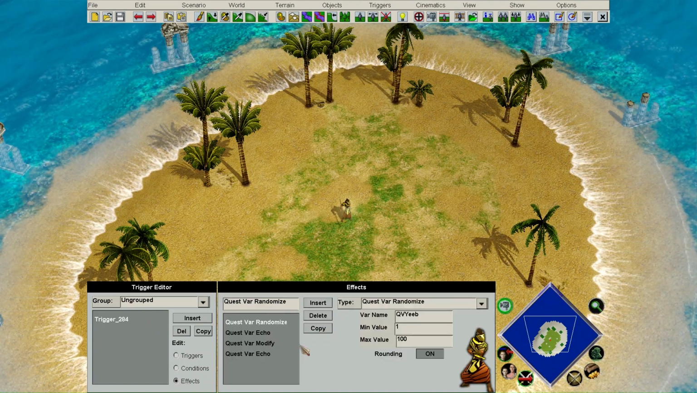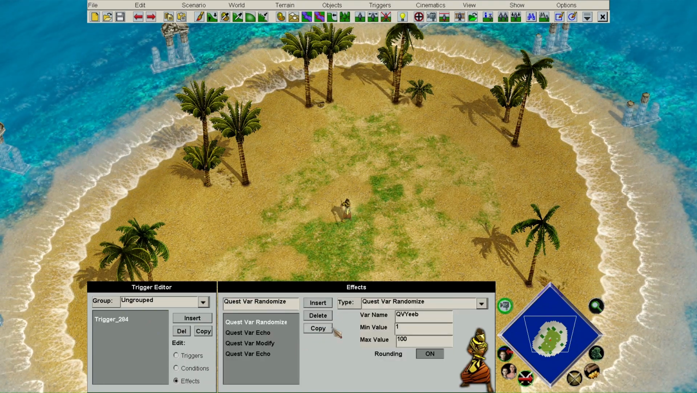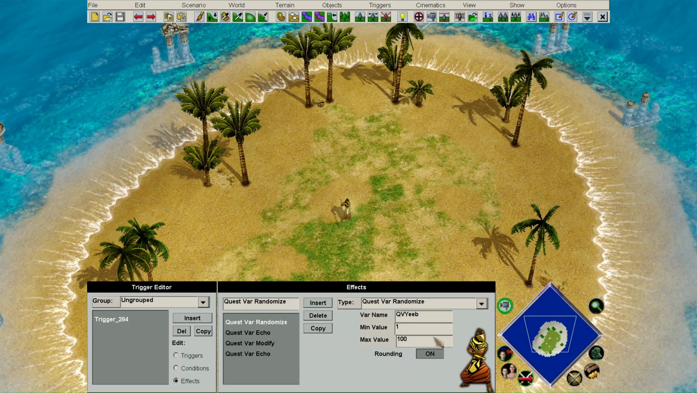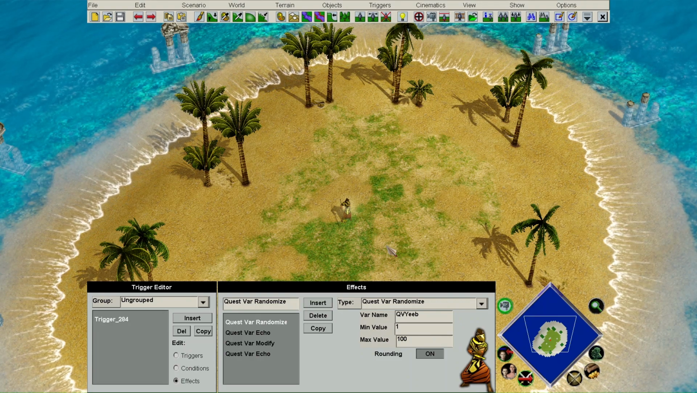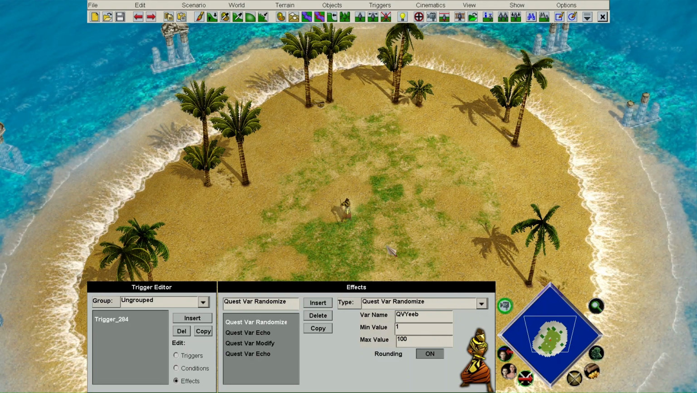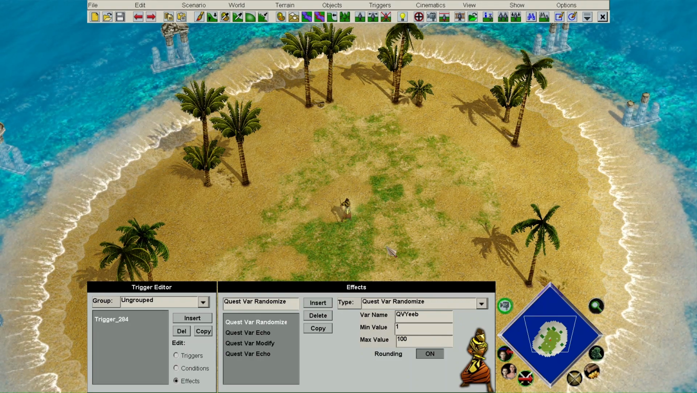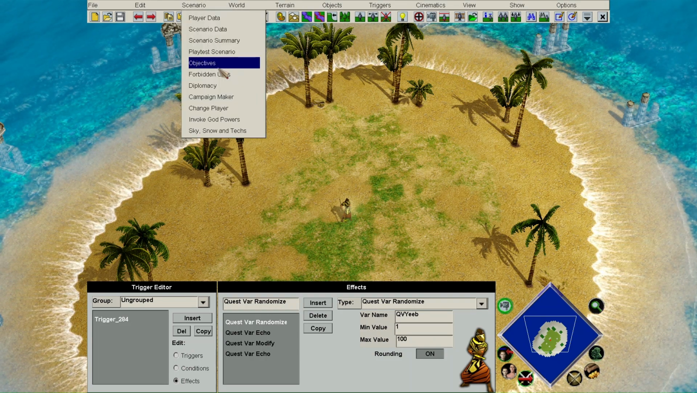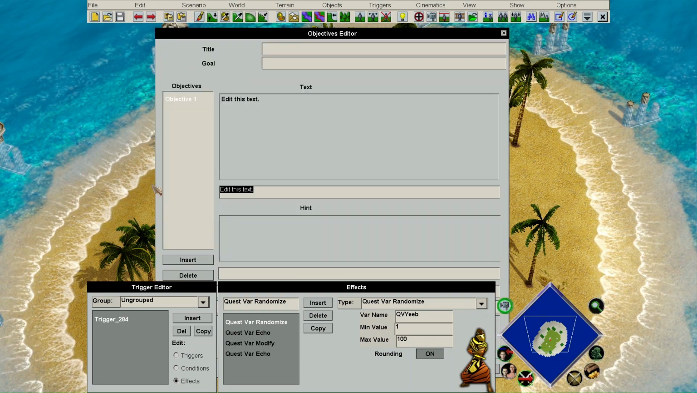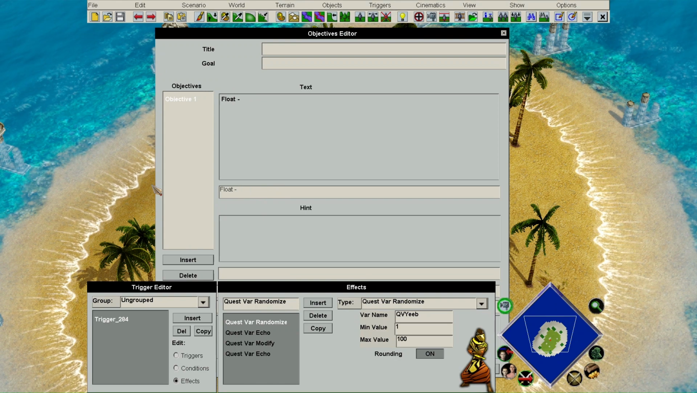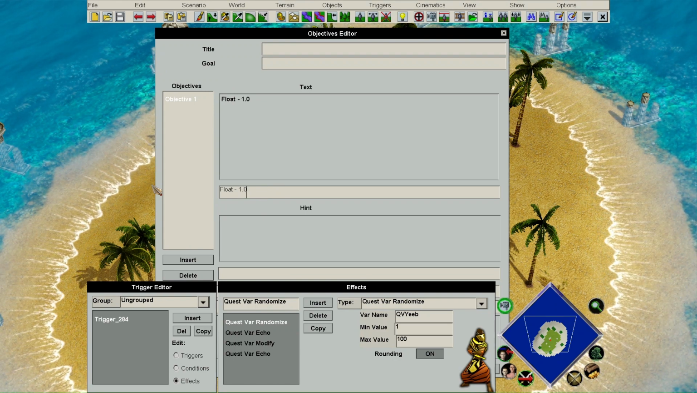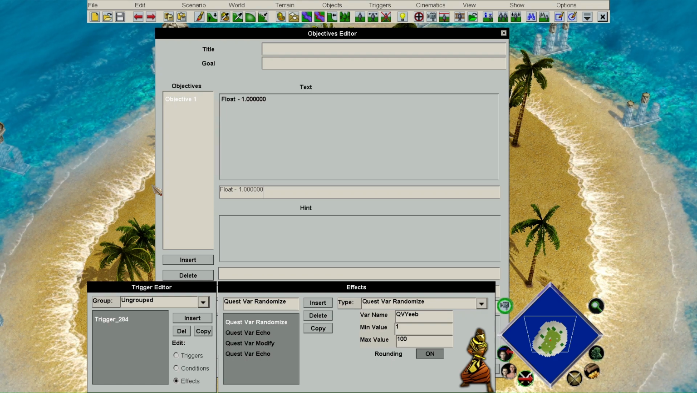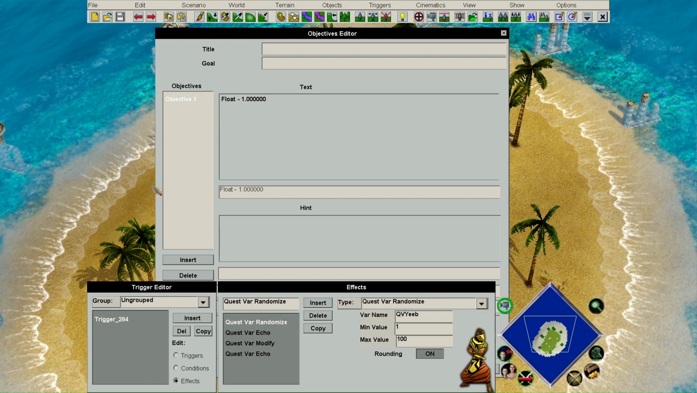Now you may be wondering why a QuestVar has 6 decimal points after it. This is because we want to look at the data type of which a QuestVar is. So a QuestVar is defined by Age of Mythology as a float. A float is a number that has decimal places after it. So usually it's 1.000000. The game just uses 6 decimal places.